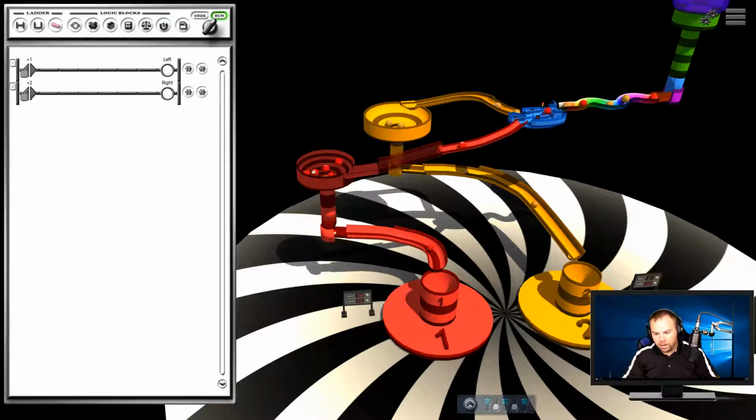So there we go. So far we've gone through 31 yellows and 39 reds. And that's just going to keep going infinitely. It's like a factory.